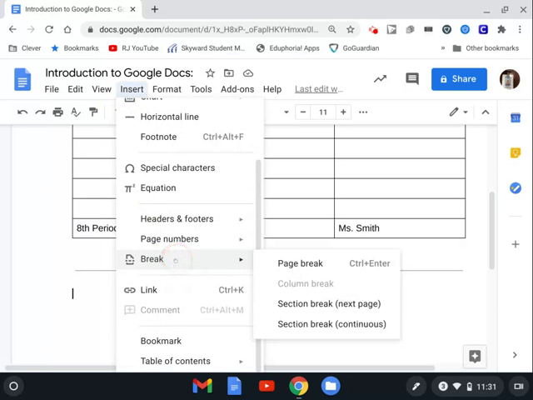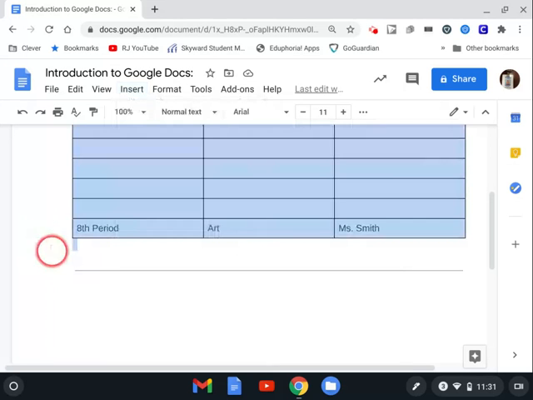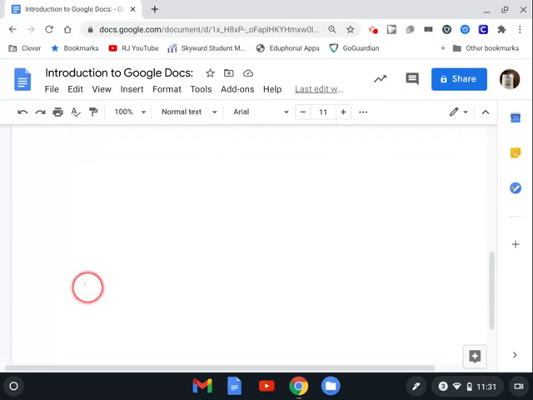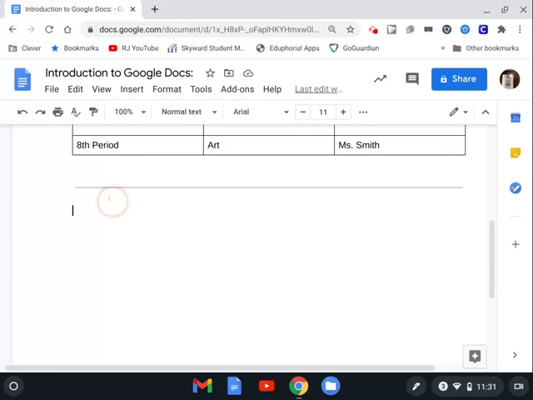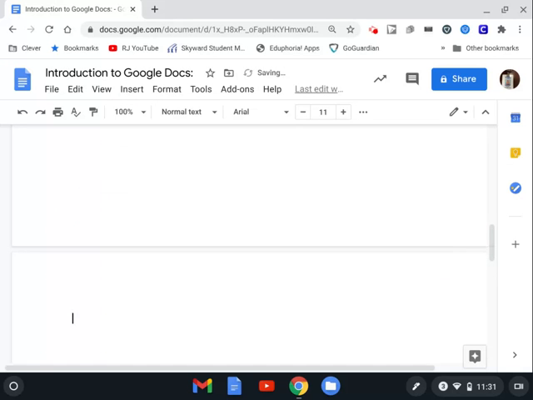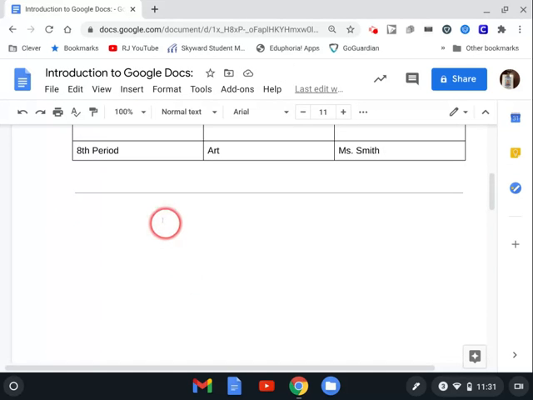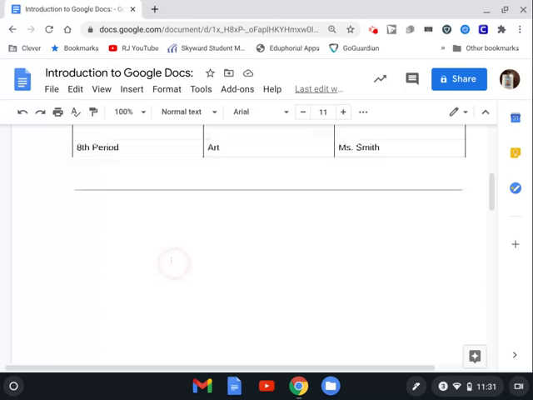Page break. When I do a page break, that's Control Enter. So a page break is where you still have things left on this page, but you want to start on a blank page. And so Control Enter, suddenly I now have a second page. Now, it's not bad right now, but if you're printing out, this can add up to a waste of paper really quick. And believe it or not, that paper is not as cheap as you may think. So we try to be very careful with use of paper.